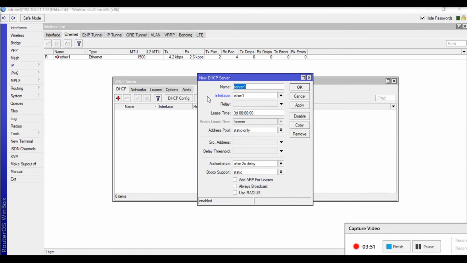Like if my computer has the IP address 192.168.21.101, then it will save this IP for 3 days. If I'm not connected for 4 to 5 days, then the DHCP server will assign the same IP address to another device. Otherwise it will reserve that IP address for 3 days. Okay, and then it's asking for the address pool.